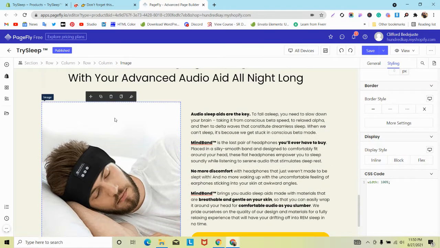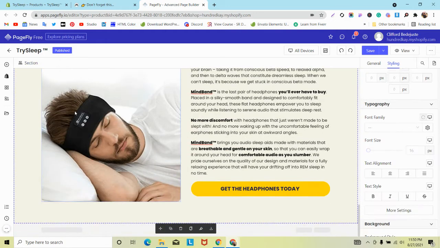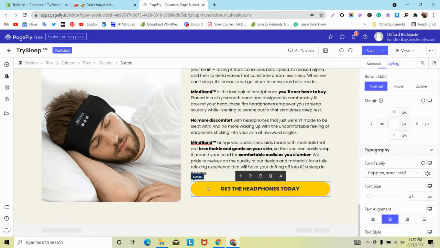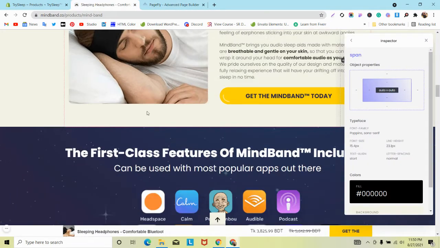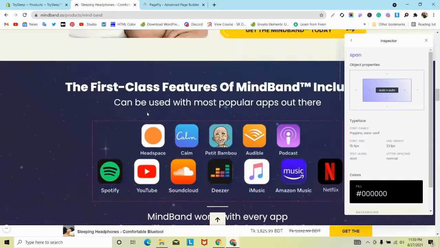So this section is done. If you want to make some space here, you can do that. Okay, let's click save. Now it's time to do this section.